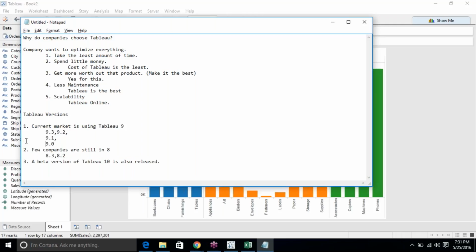The reason is that, if you observe between 8.3 and 9.0, there is an integer change. Whereas between 9.0 and 9.1, there is a change in the decimal. That means if there is a change in decimal, it's a small change. If there is a change in the integer, that means the whole version is changed.